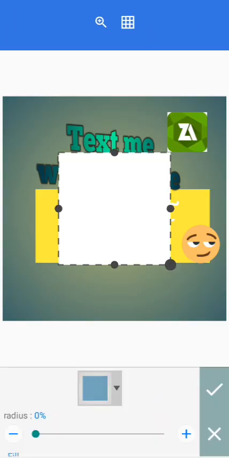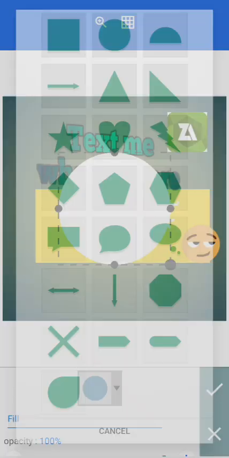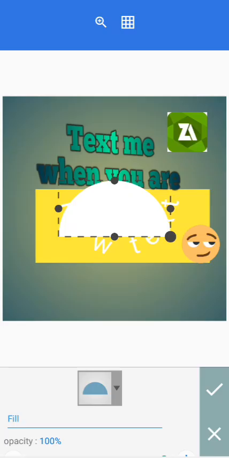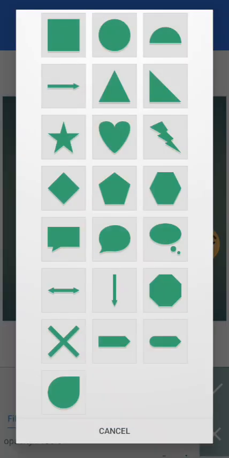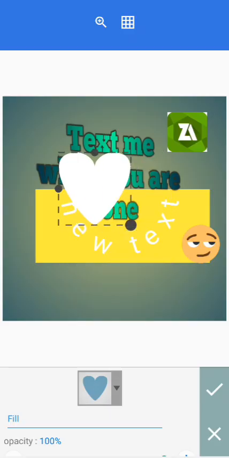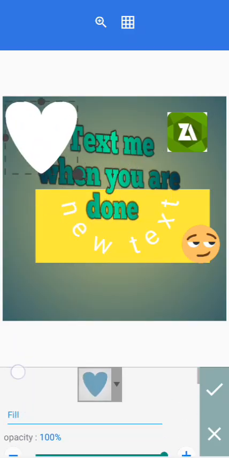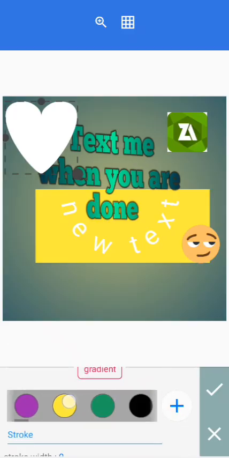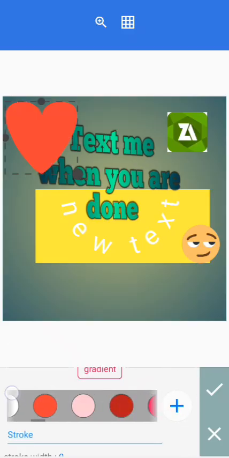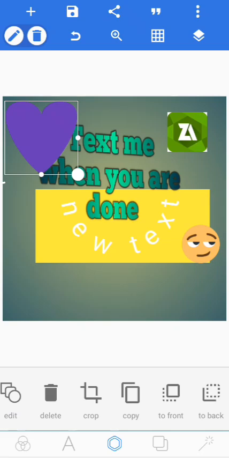So we have shapes also. These are shapes. We have different kinds of shapes. We have square, circle, and other shapes you can make use of here. This is love. You can use love to create any kind of shape. You can even change the color here to red, to any color of your choice. So that's what it is.